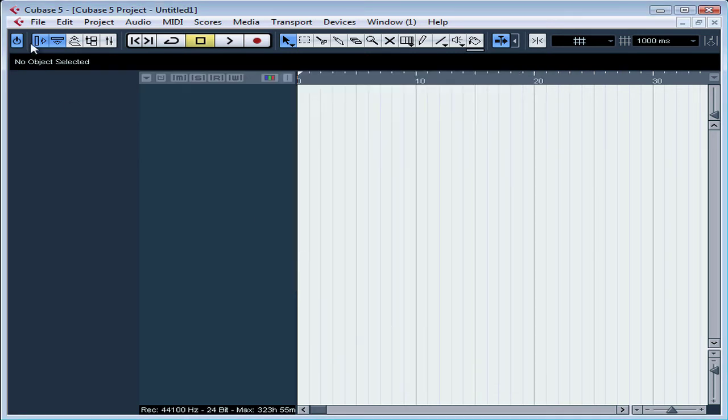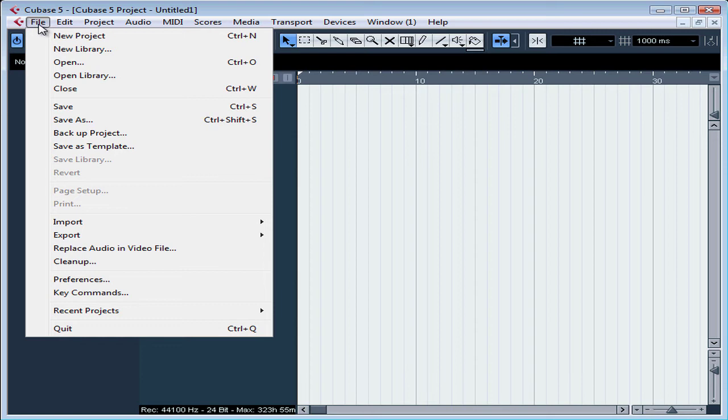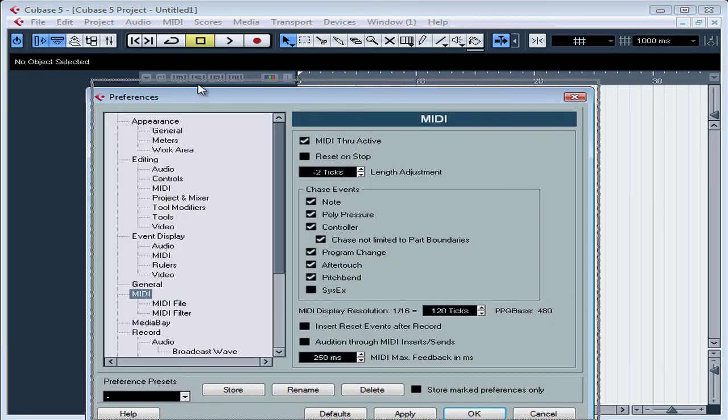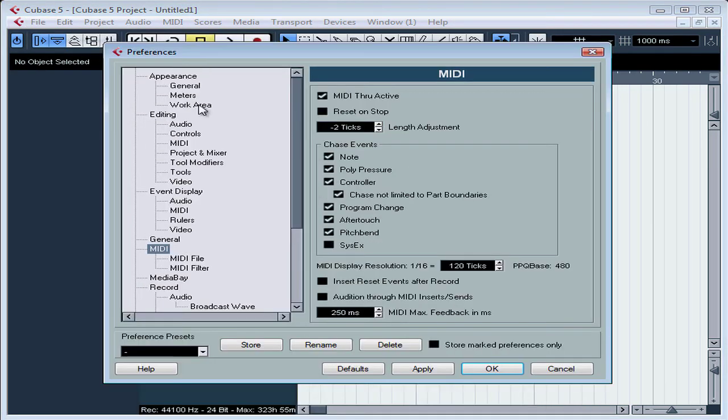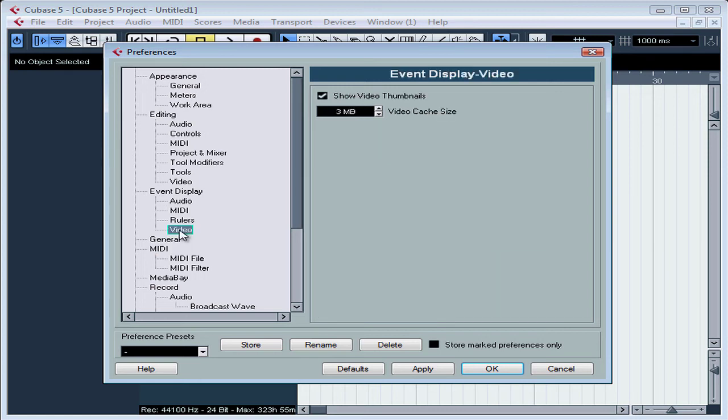And let's go to the File menu or Cubase on your Mac and scroll down to Preferences. Select Video from the Event Display branch. Check Show Video Thumbnails to see a thumbnail preview of the video on the video track right inside the project window.